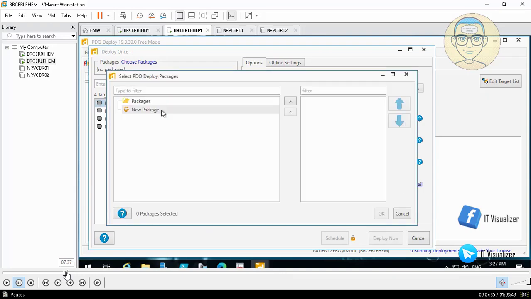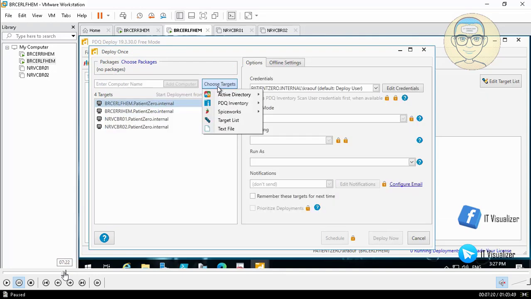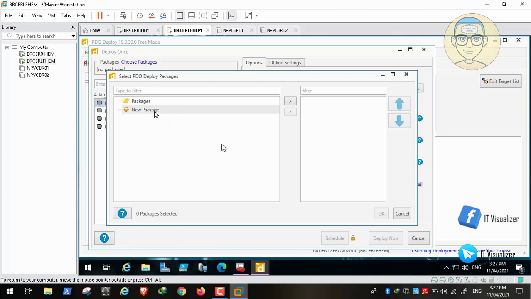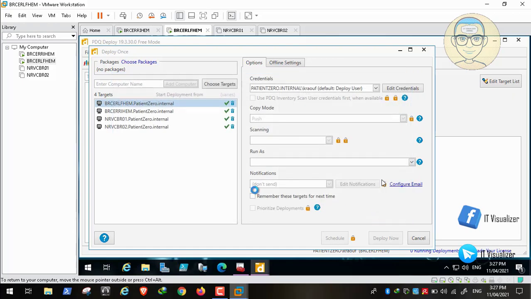Just go back and see this step. Here we will choose the package, which is the new package. This is the VLC package we have configured previously, and we will add it and tell it okay. And then we need to deploy now.